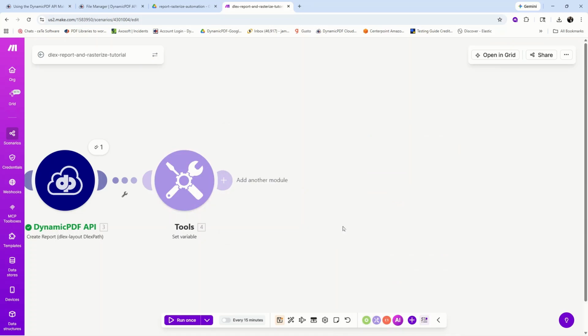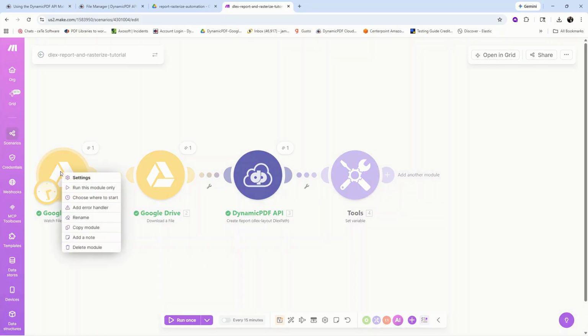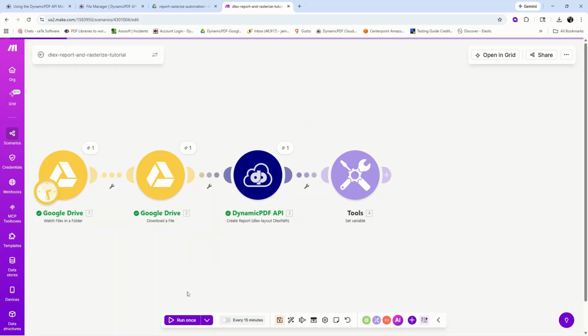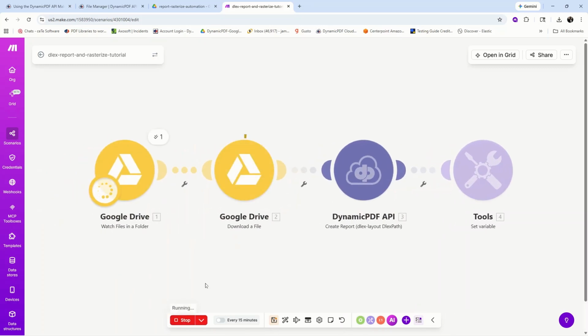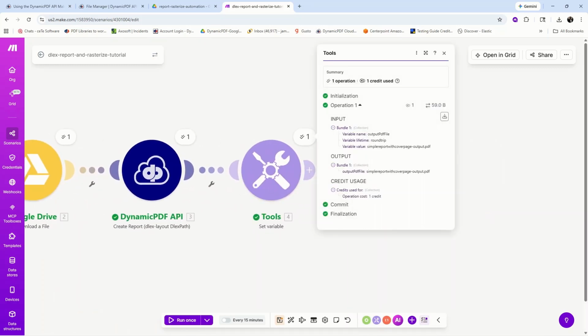Let's test the scenario. So go to Step 1 and reset the module, and then click Run Once to run the scenario. Let's look at the results of running the Tools Set Variable module. And we see from the output, it returned the PDF file name properly constructed.